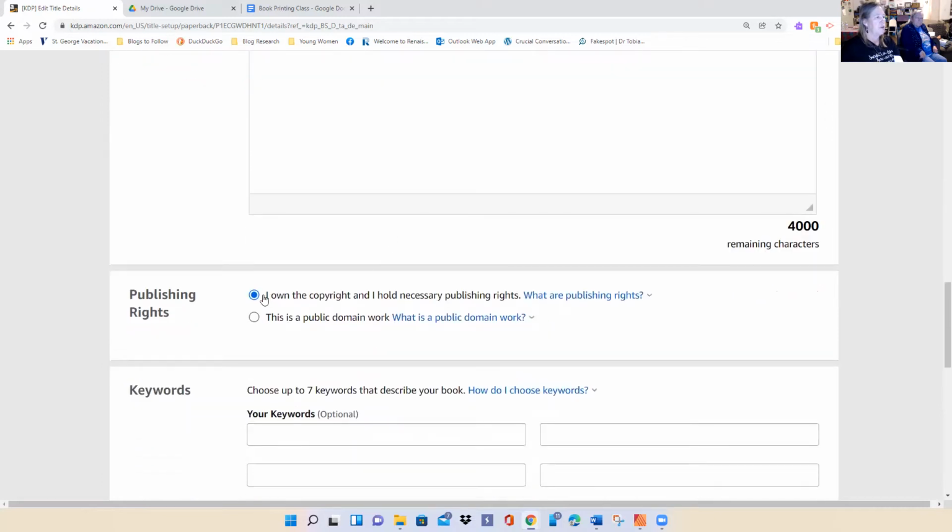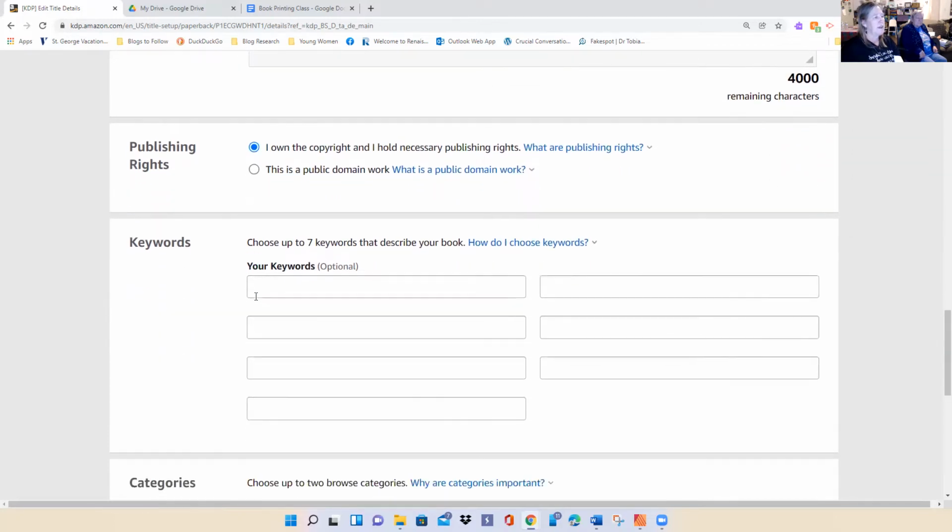You'll want to say if you own the publishing rights. You can also do a public domain work, but generally you're going to want to do your own work. And then these are keywords.